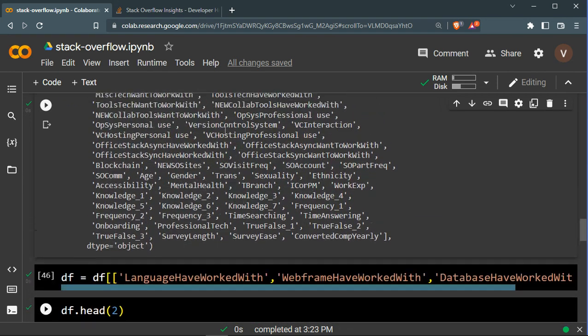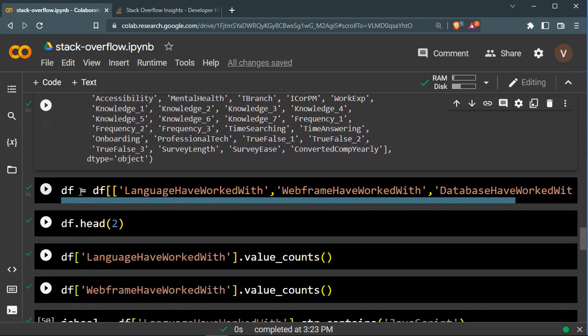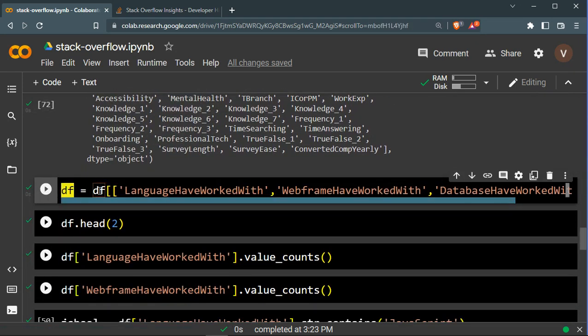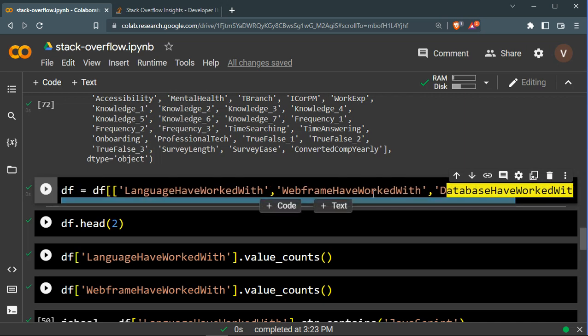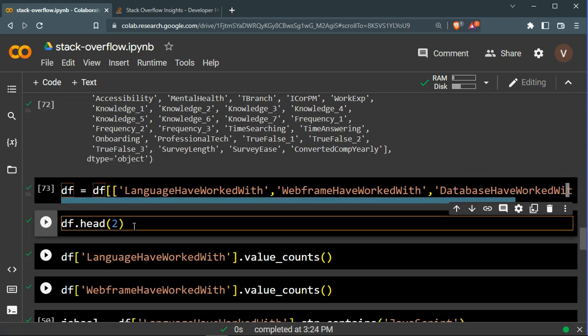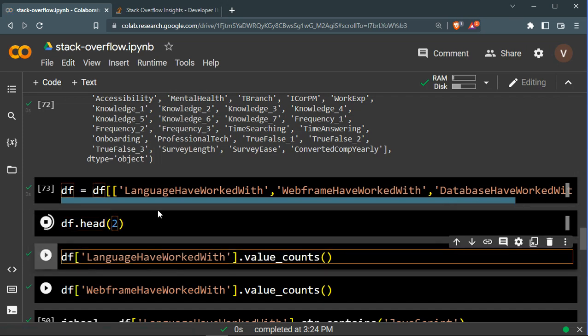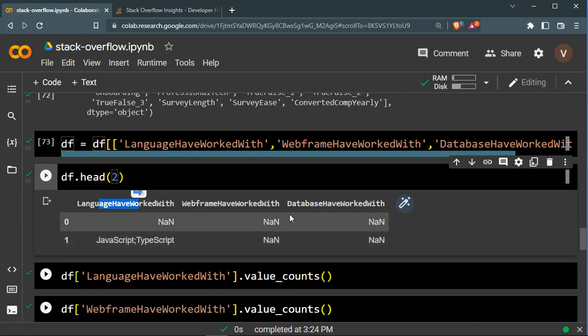Now, to select a subset of this data set, we can create another variable. Let's just call it again df, and this df data frame is going to be from the old data frame. Since we are going to select several columns, we need to use a double pair of brackets here: LanguageHaveWorkedWith, WebframeHaveWorkedWith, and DatabaseHaveWorkedWith. So we are going to save these three columns into this data frame. Now I run this. And here, if we just show the first two rows by .head, you can see this is it. We do not have any information here, but this guy has provided JavaScript and TypeScript.